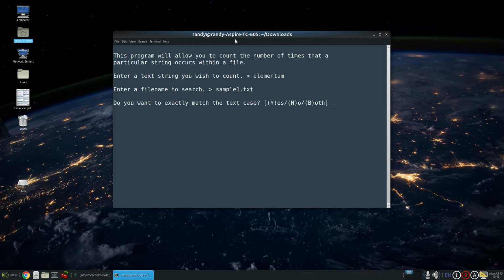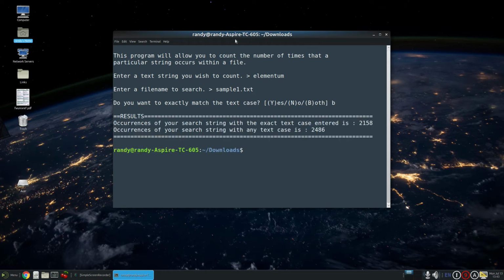You see just how quick this thing counts them. There it is. We've got 2,158 exact matches with text and case. And any incidence of elementum in that document, there are 2,486 of those. So I suspect the difference is probably that word starting a sentence. So that's how quickly and how easy that works.